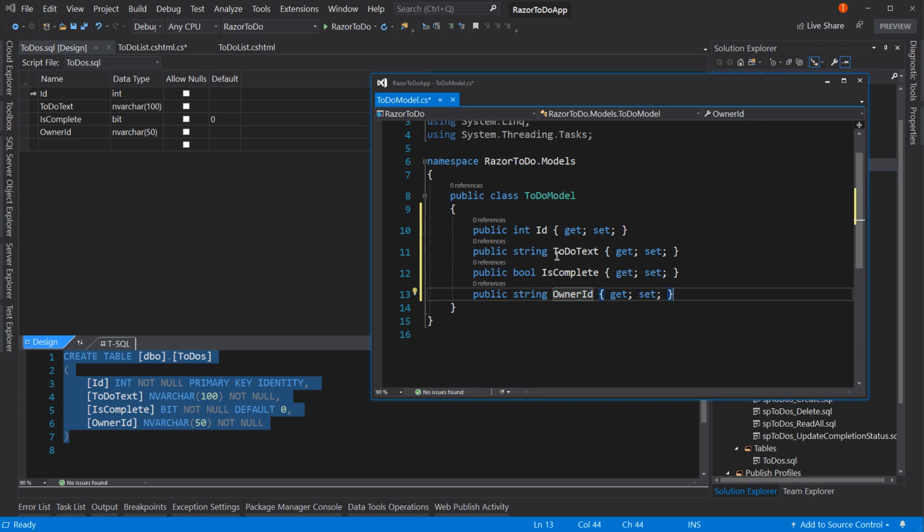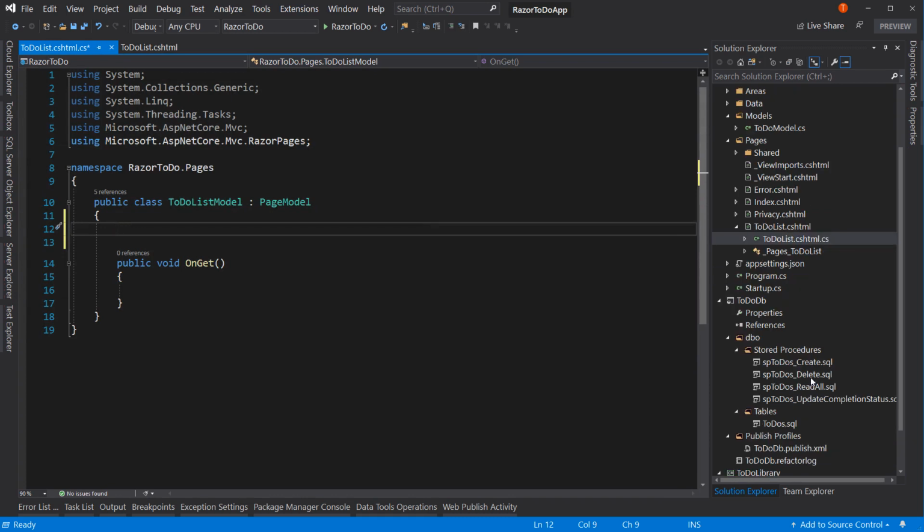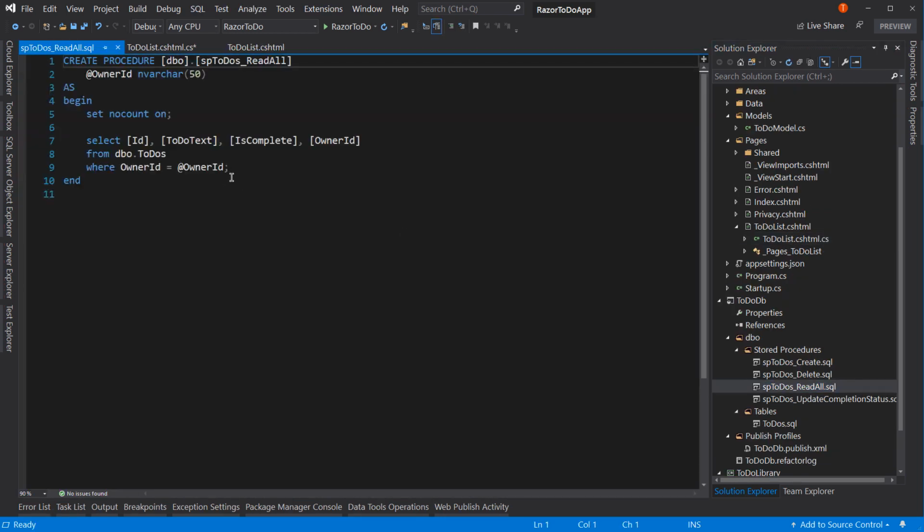The question is, do I allow the user to see what the owner information is? And probably I don't. So I will Control S to save this and close it out. Then in my queries, in read all, I'm going to get rid of the owner ID. There's not really a reason for the user to see that. It won't hurt anything, because even if they tried passing it back, they still can't override my front end.